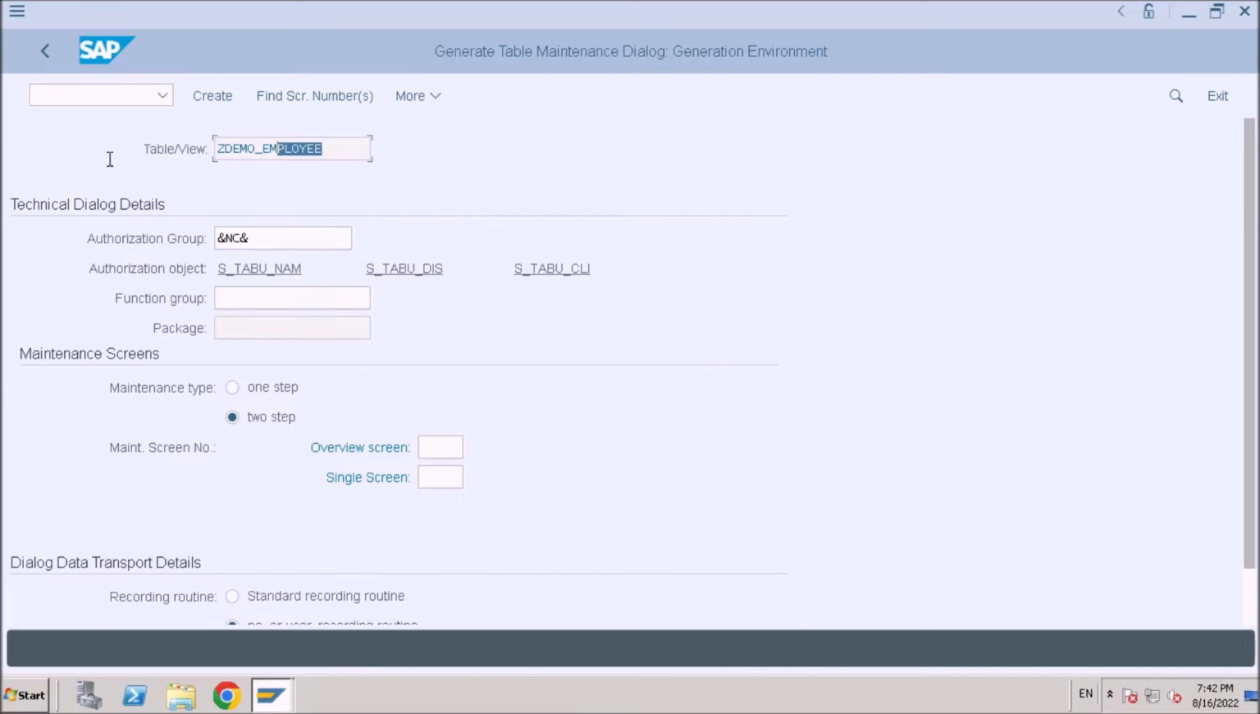Now the function group. Those of you who have worked on function modules are already aware of function groups. For now, if there is a specific function group allocated for your project, you can use that function group for all the maintenance screens. Otherwise, create your own function group. Usually, I take the table name as the function group.